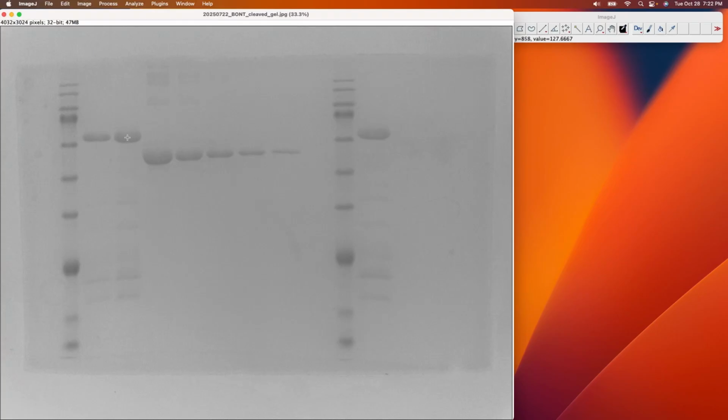So I want to compare this big band to all these little bands, and then starting from lane 4 I have standards of BSA protein. So I know that there's 4 micrograms in this one, 2 micrograms in this one, 1 microgram in this one, and so forth. So I'm going to compare the size of my protein of interest band to these standards as well. ImageJ is going to help us do that.